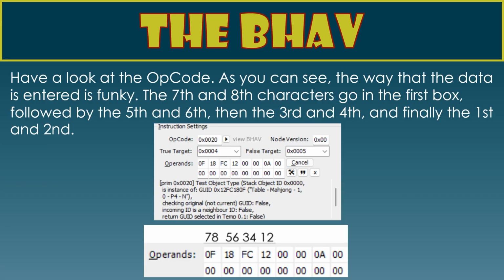So then on the right side of the plugin, we look at the opcode, and we can see that it's referencing the original Maxis GID, but the order is kind of funny. So we've got the 7th and 8th characters in the first box, then the 5th and 6th, then the 3rd and 4th, and then the 1st and 2nd. So it's kind of funky the way that it's ordered.